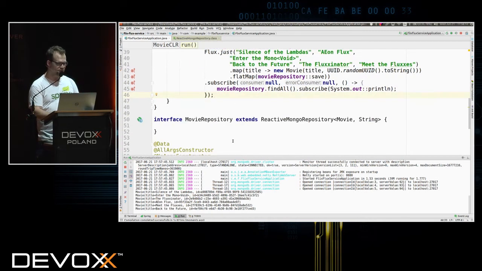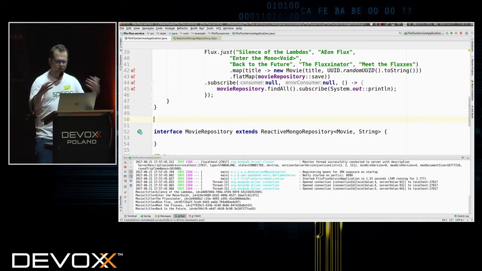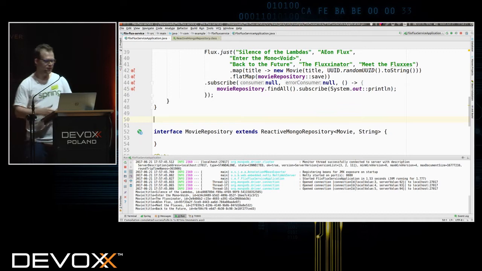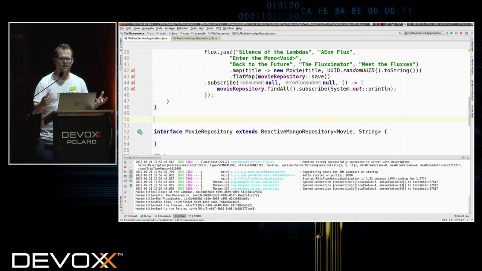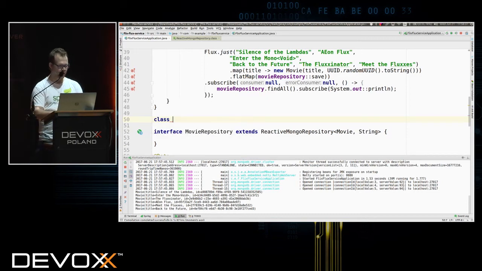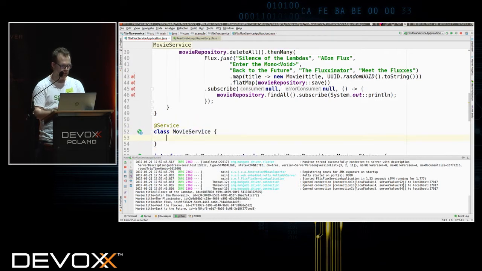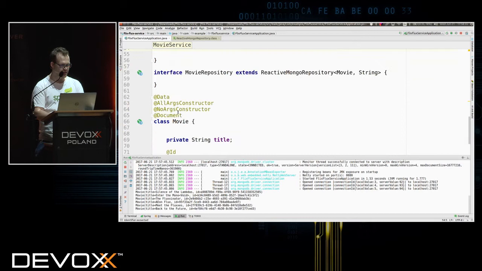Okay, very good. So now we've got data in the database, and what I want to do is to be able to talk to that database, right? So I want to be able to interact with that data in some way, and I could use a repository, but if I have any kind of coarser business logic, then I'm going to have a service. So I'll build a service here. I'll say that this is going to be my movie service, and this is just a Spring bean. It's annotated with @Service.